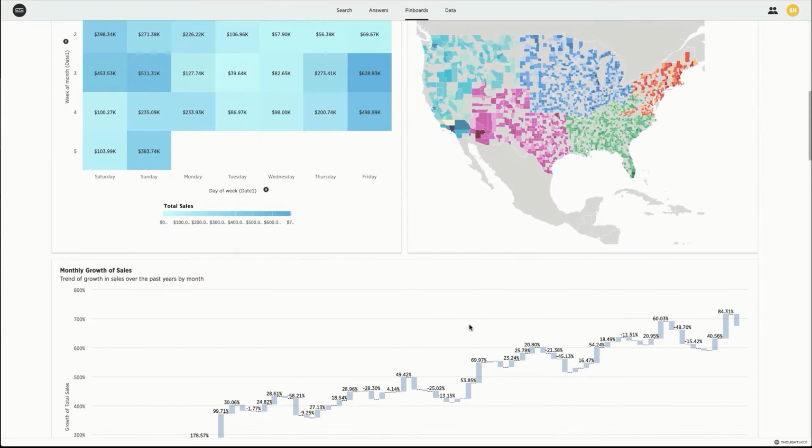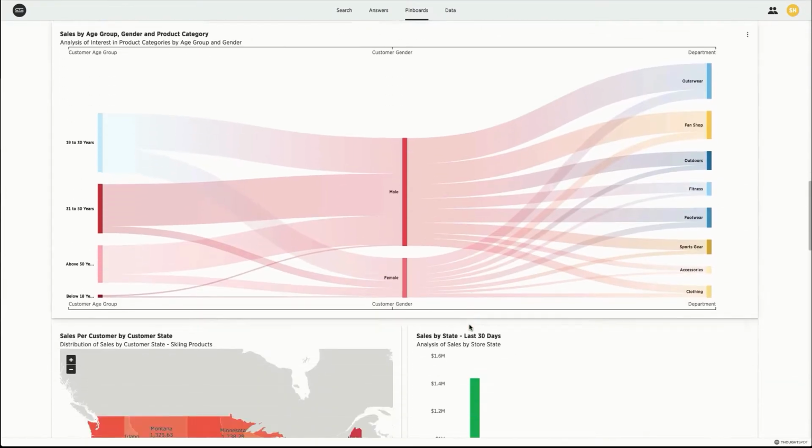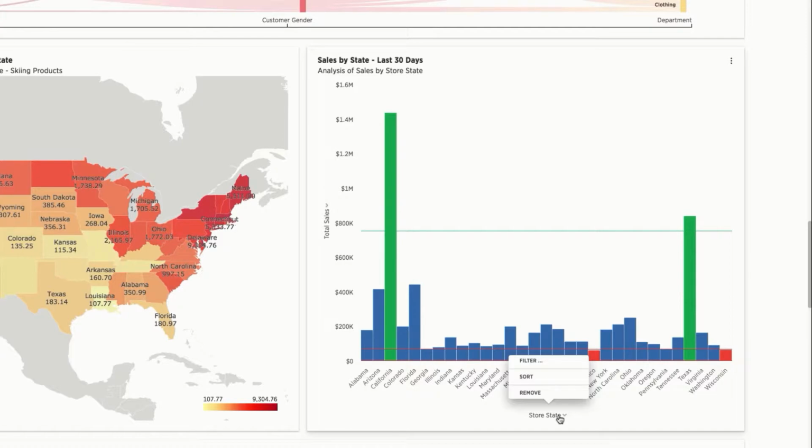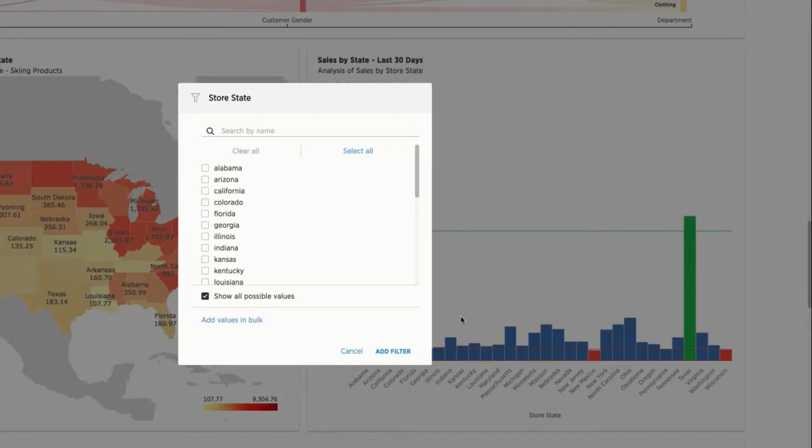You can add a filter to a visualization using the column filter. To add a filter, click the axis name and choose Filter to open the Filters menu. Choose your filter values. Click Add Filter to apply the filter.